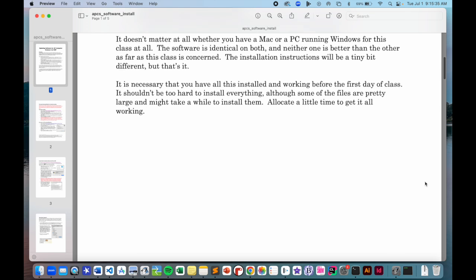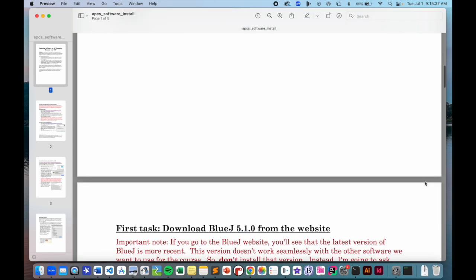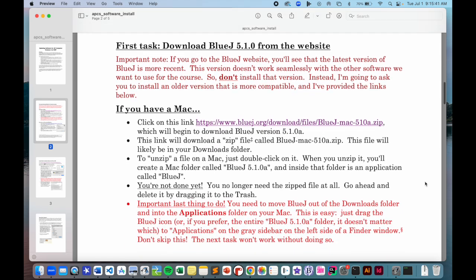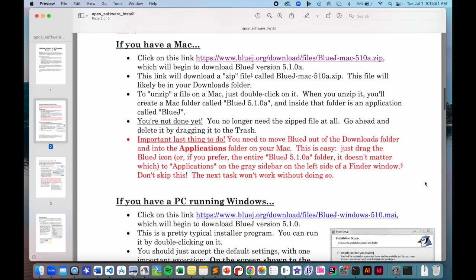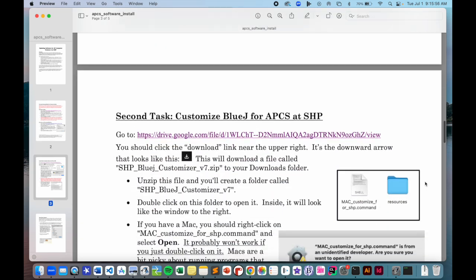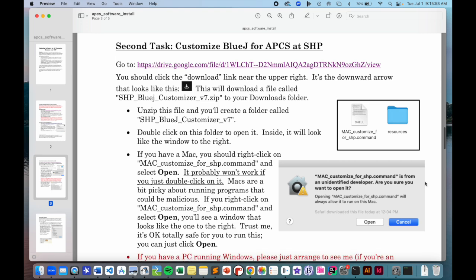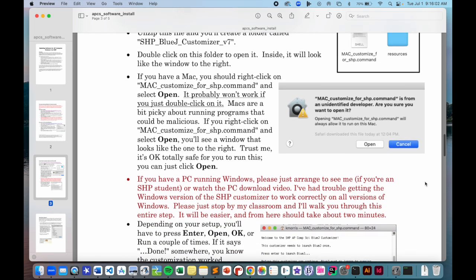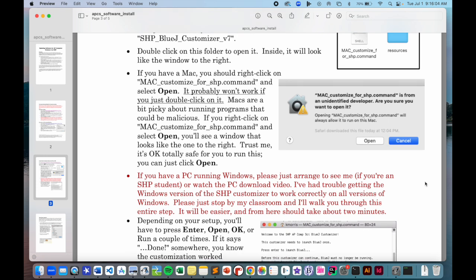Now, I will note that although this guide is meant to work for both Mac and Windows computers, it really only works for Mac right now. Once you get past your BlueJ download, to the point where we're customizing BlueJ for how we're going to use it for this course, this part currently does not work on all Windows computers.